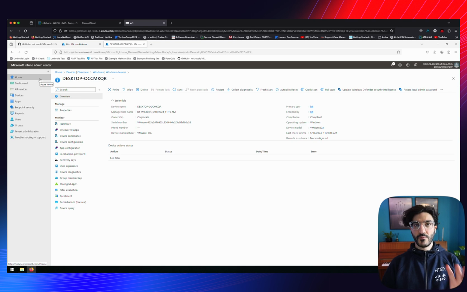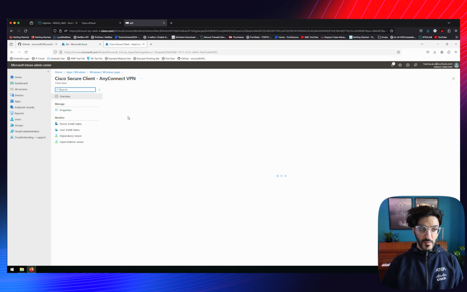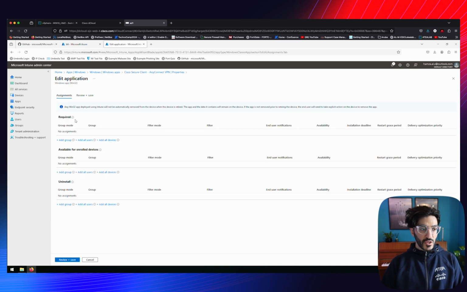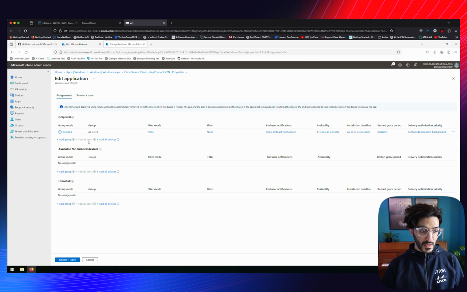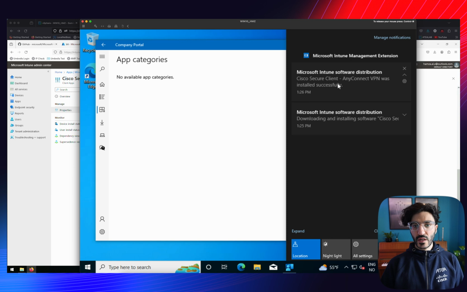Now I need to push both the application that I added here. Click on the Cisco AnyConnect VPN properties, edit the assignments. I have two options, the required and available for enrolled device. I want to push the application without the user interaction. So under the required, I will add all users and all devices. Review and save. And as we can see here on the notification, this is the Microsoft Intune software distribution telling me that AnyConnect VPN was installed successfully.